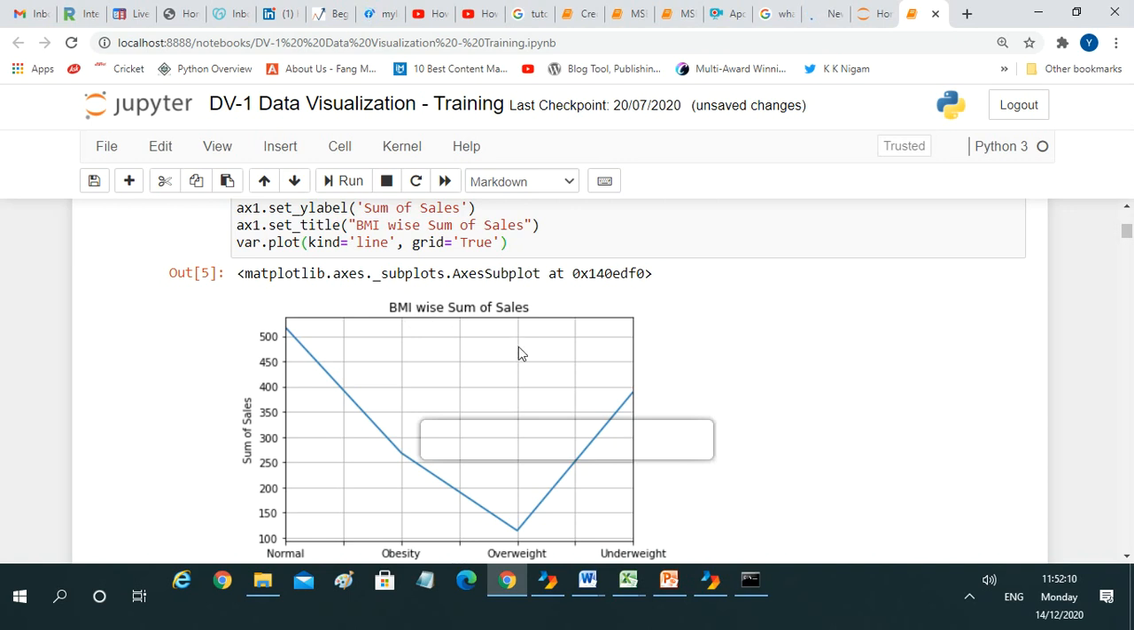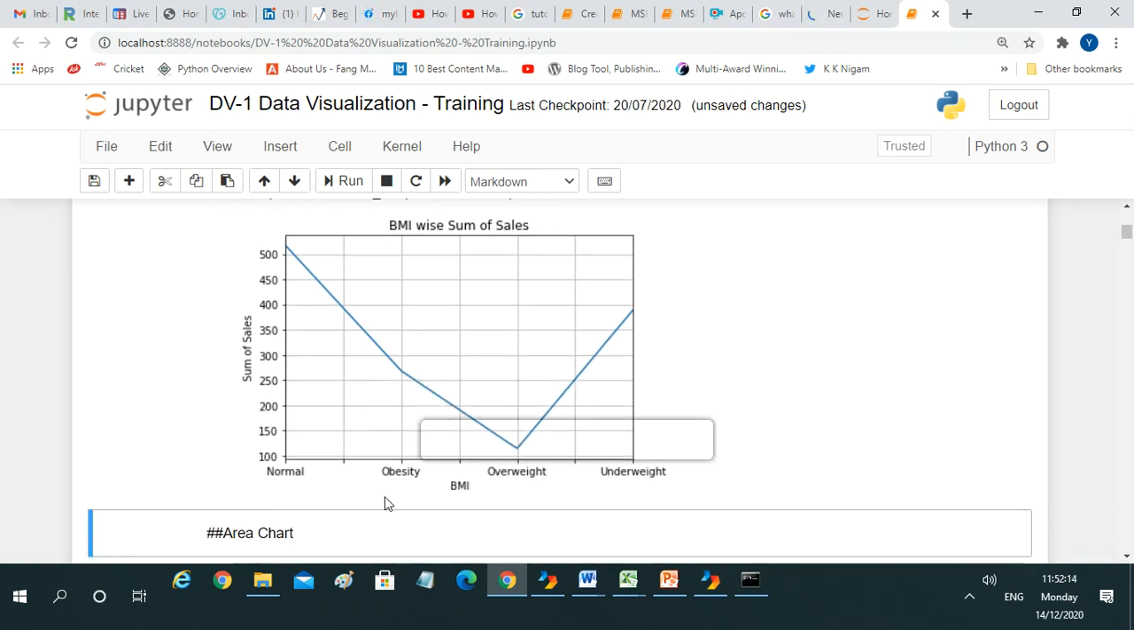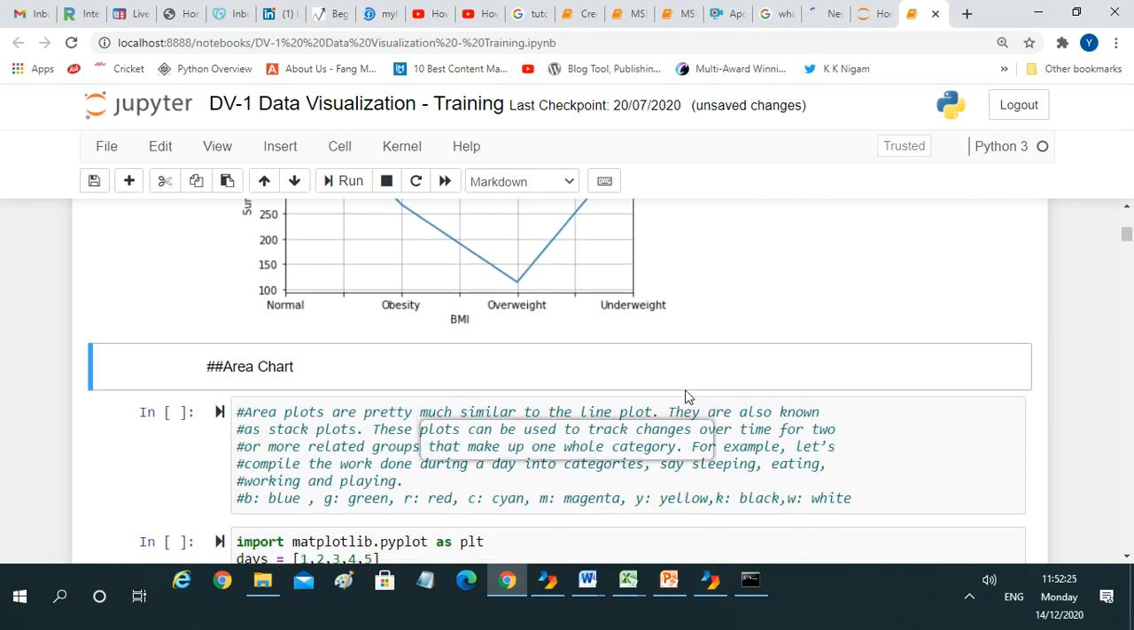So this line chart can be created. This is BMI wise sum of sales. This is the sum of sales, and this is the BMI, with obesity, overweight, underweight. BMI, we know, is body mass index, right? So this is again a very simple graph, a line chart.